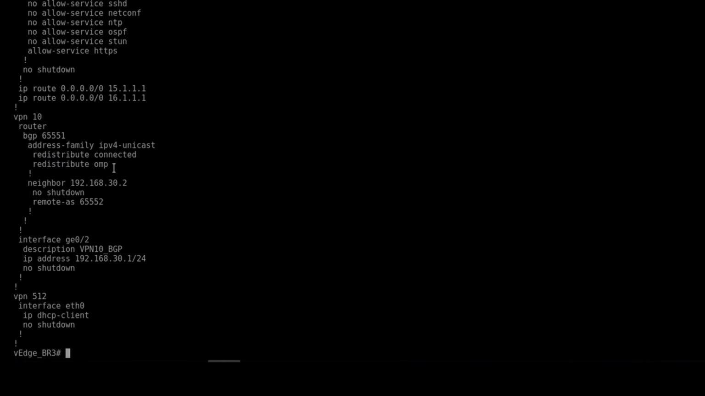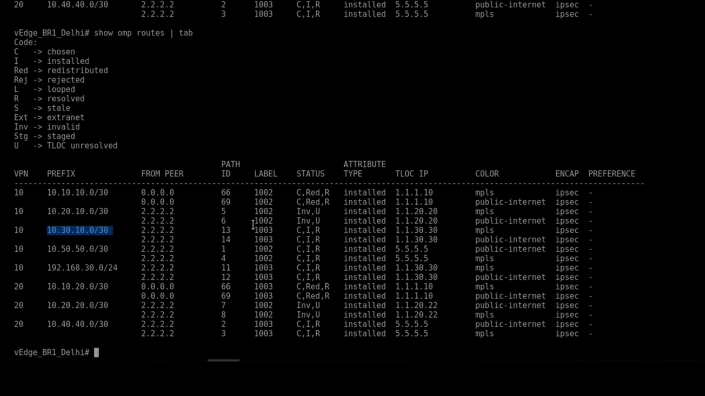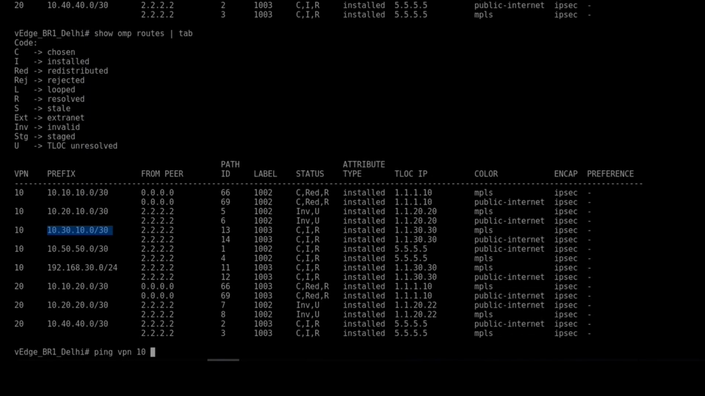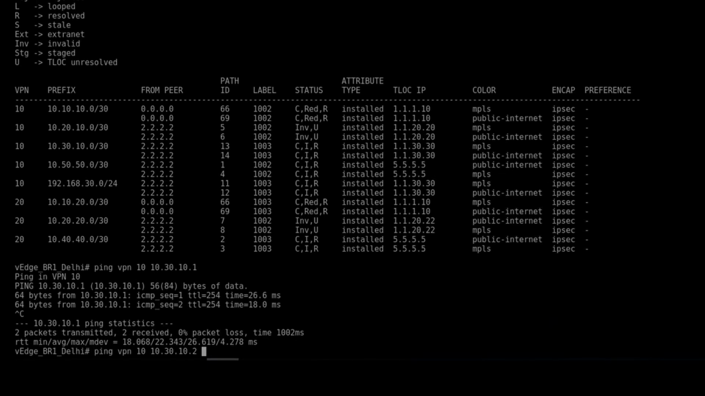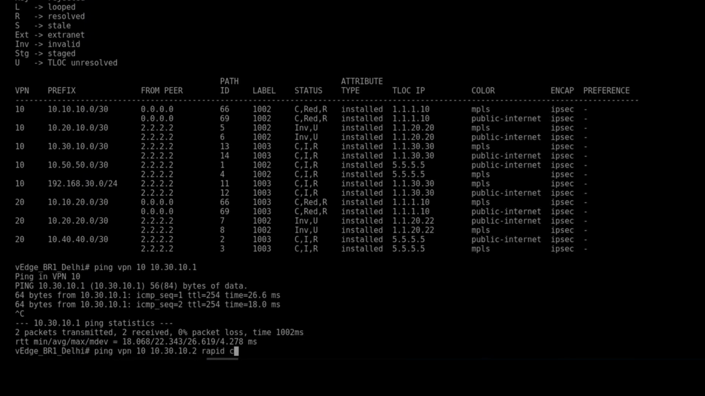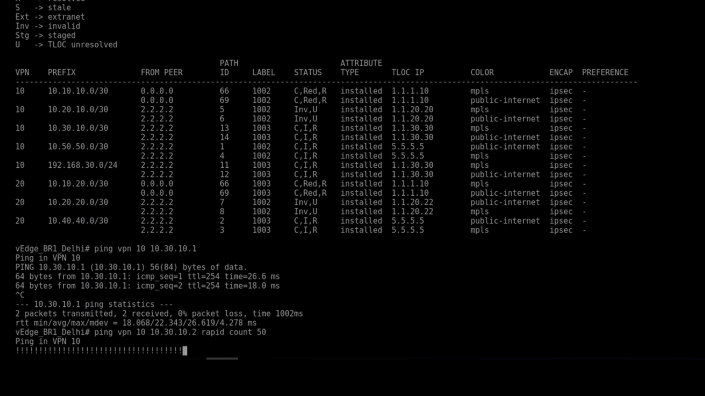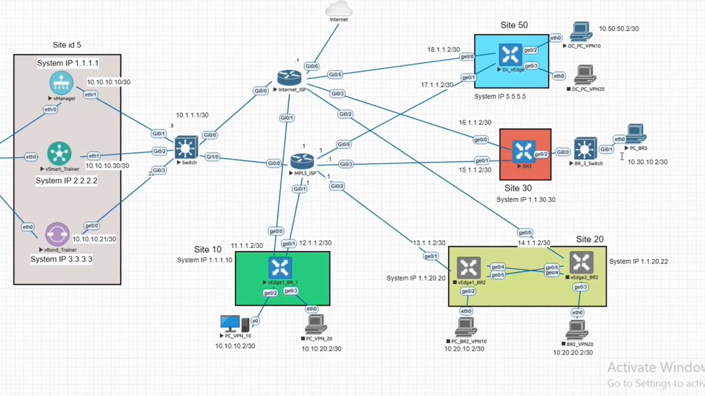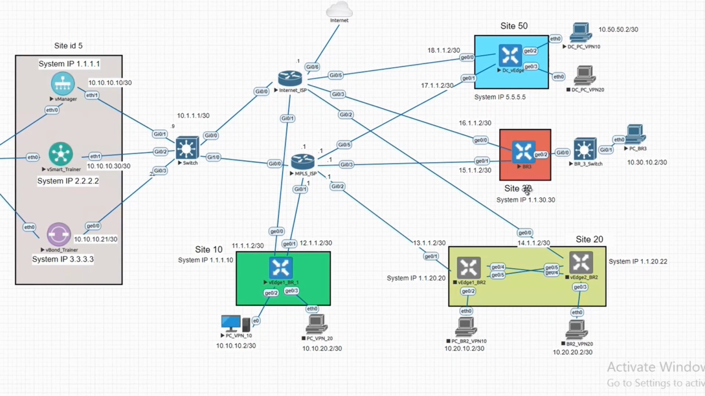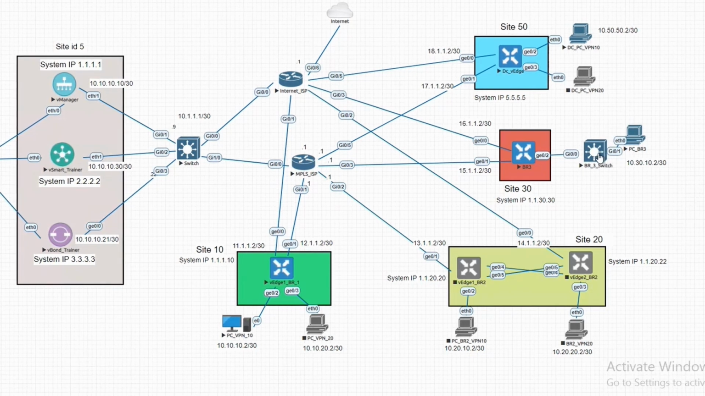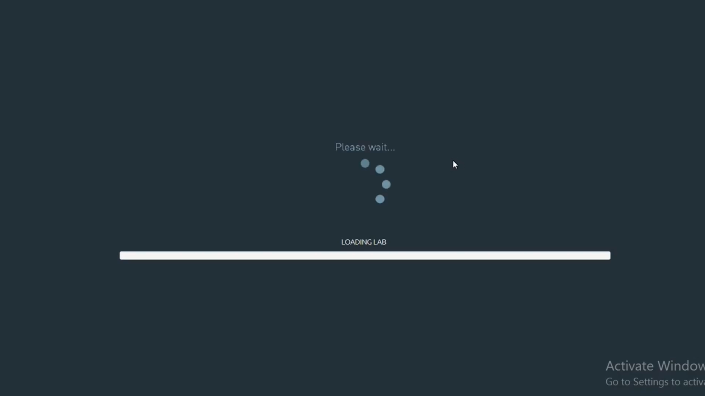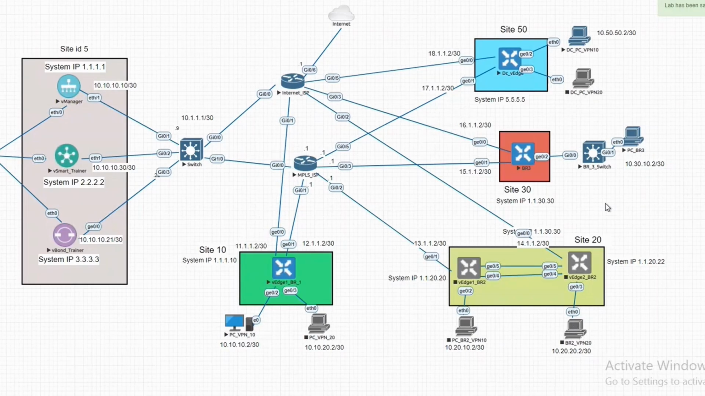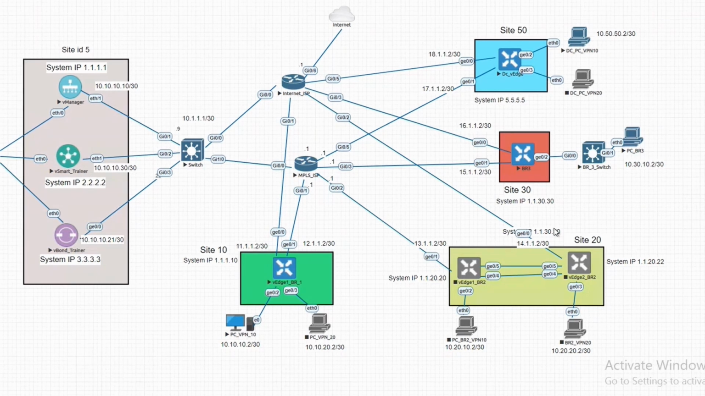So that's how it is learning from BGP and distributing to the OMP. On branch one, we can now ping VPN 10, 10.30.10.1, it's pinging. Okay, it is also pinging. Branch one is able to communicate with this PC, which is just behind this switch, and we are running eBGP between them. So that's how we enable BGP inside the service VPN and then redistribute OMP into that, and vice versa, redistribute OMP to BGP and BGP to OMP. That's what we need to do.